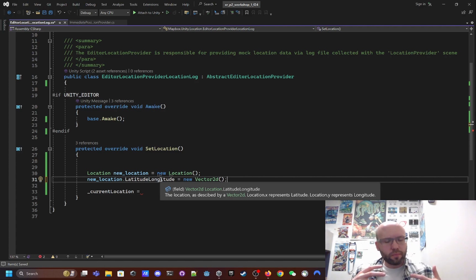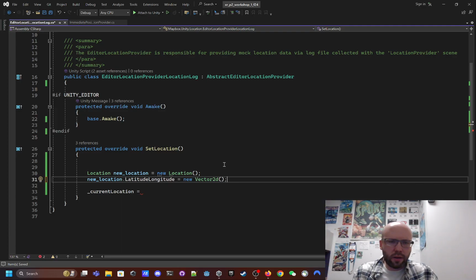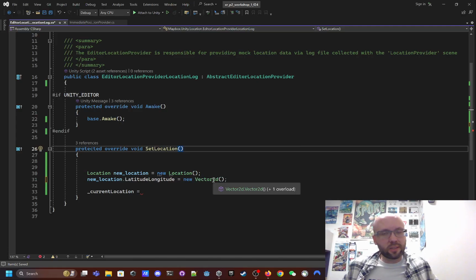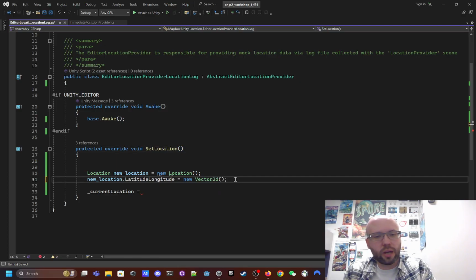So it can't necessarily rely on using built-in data types because it might exist in one environment but not in another. And so the developers and designers of Mapbox went in and they created their own Vector2D class. This is one that is in Mapbox itself, so we know that's going to be available. Okay. So anyway, it's easy enough to use, but the question is, well, what latitude and longitude should we try?